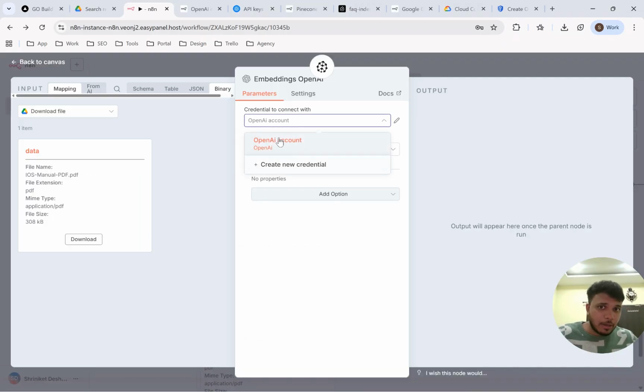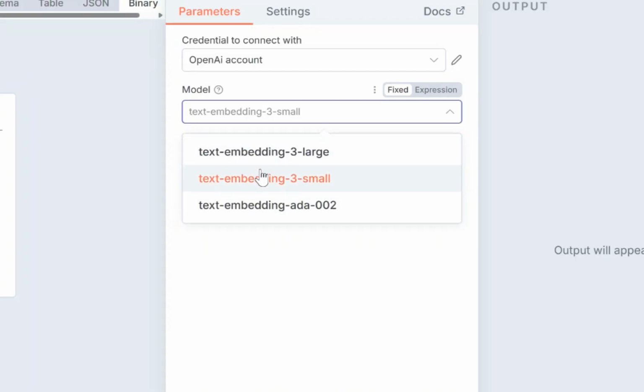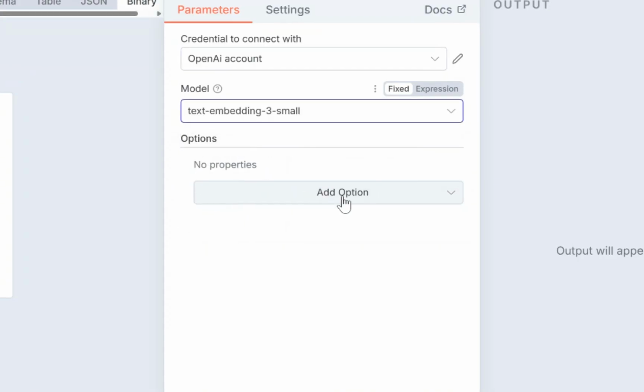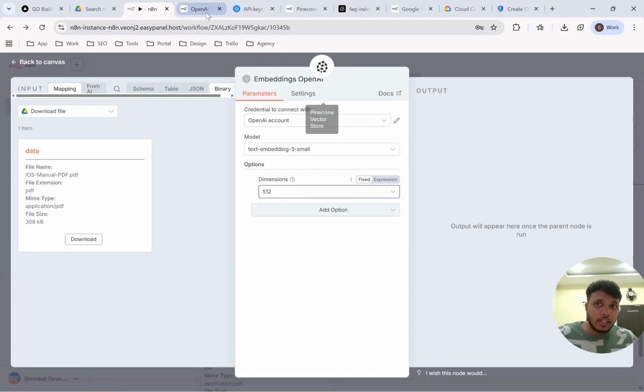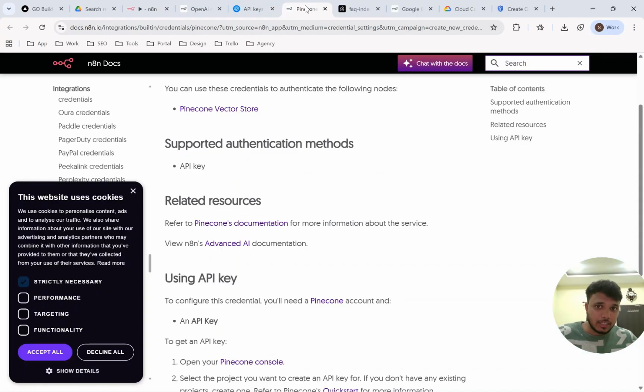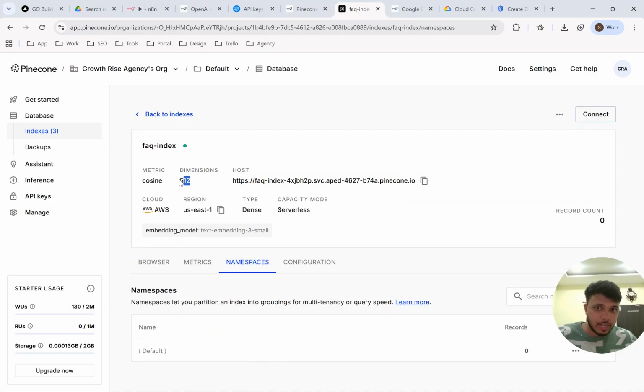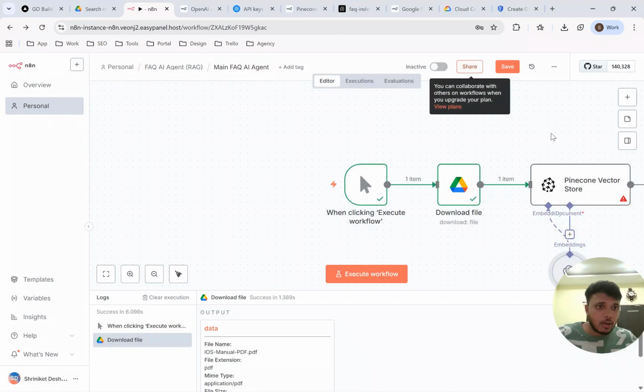I already happen to have one API key, so I'll select that, and I'll keep the text embedding as small, because that is what I use. And the dimension you need to select is 512, because it should be the same dimension as Pinecone. This is the dimension, because otherwise it would result in a few issues. That's it.